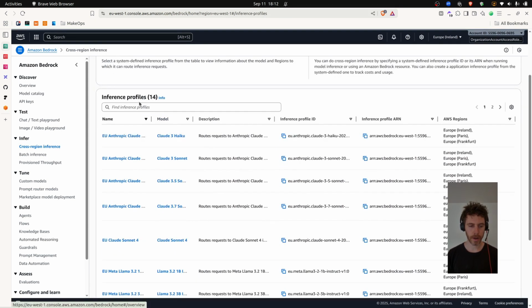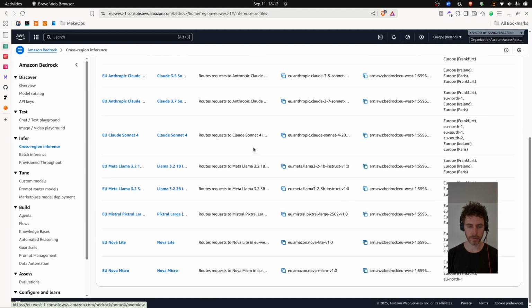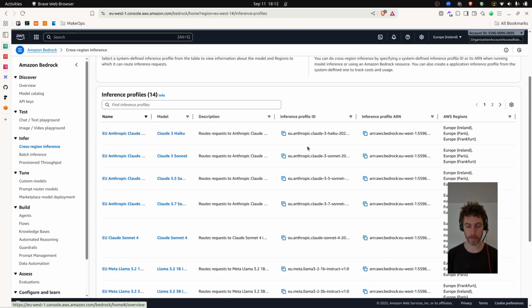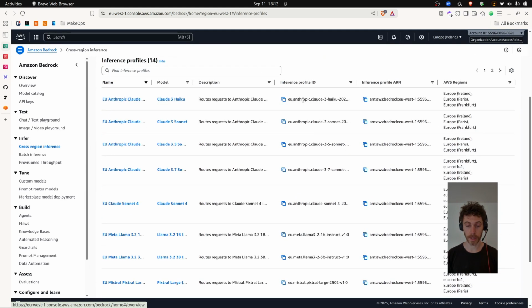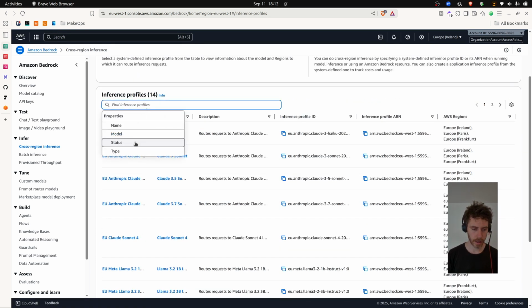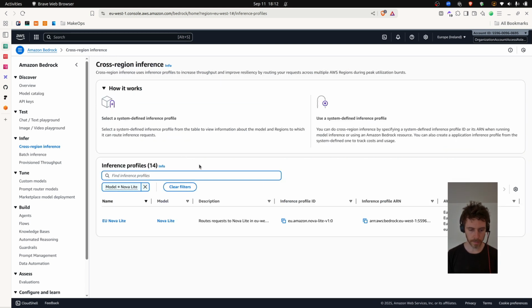And this is where you can find all of the inference profiles for different models. First of all, this is specifically for models that are enabled for cross-region inference. If I go here, go to model and type Nova, Nova Lite, you can see here this is the profile ID, and this is the profile ID that we've provided as our model ID inside of our code.